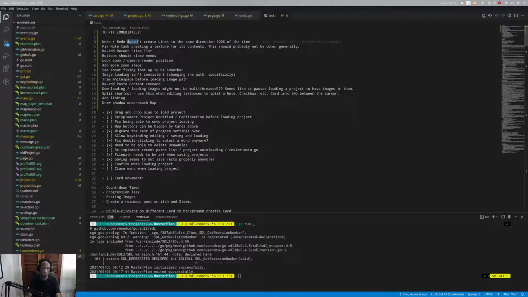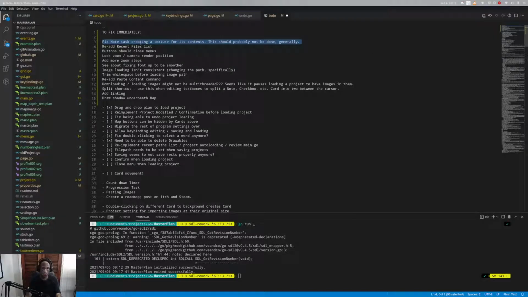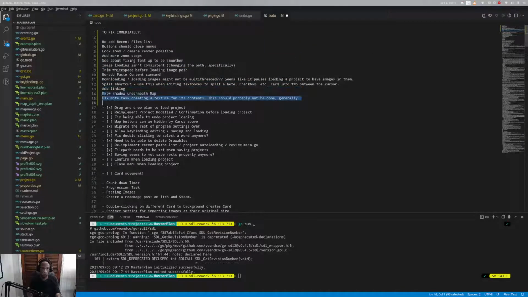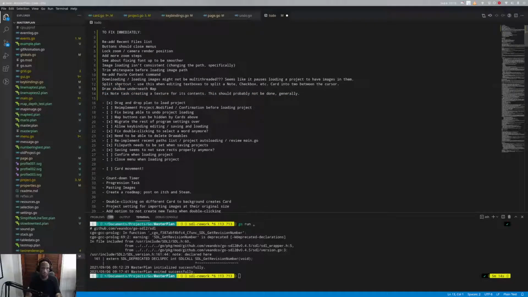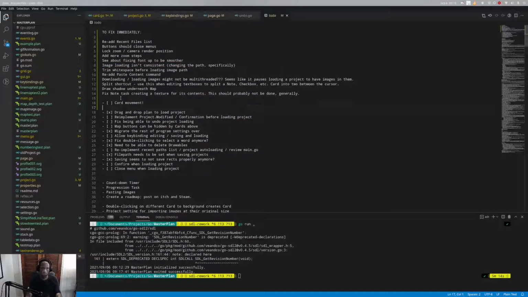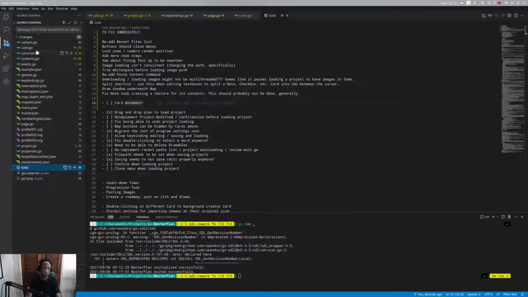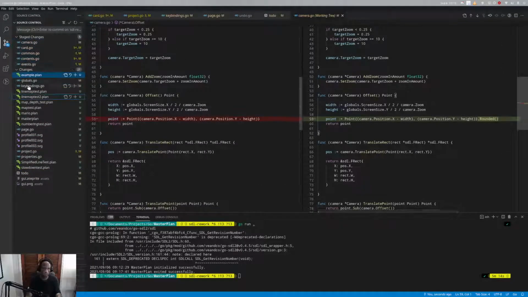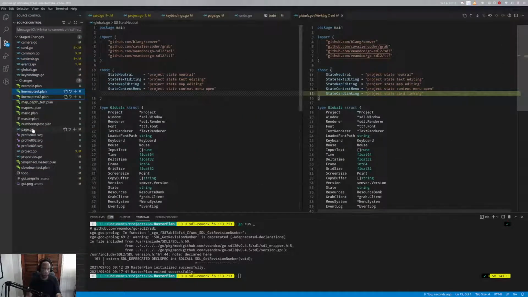All right, so this should be fixed. This needs to be fixed at some point. Add linking, that's what I did. Split shortcut: use this when editing text boxes to split a note or checkbox into two at the cursor. That would be cool. Downloading and loading images might not be multi-threaded. Okay, so there's a couple things I wanted to implement, but the number one, I think, is card movement. So we'll see about that today. I've got to get that working at some point.